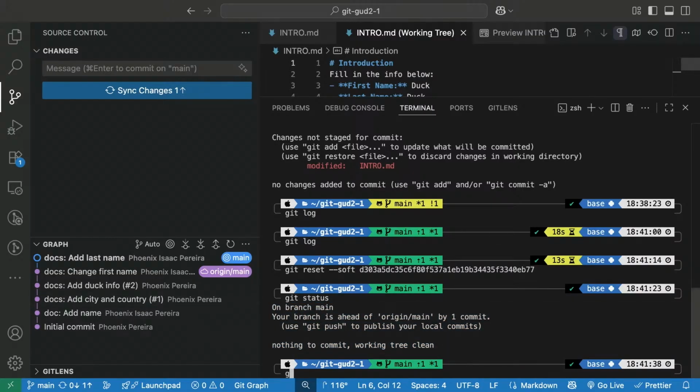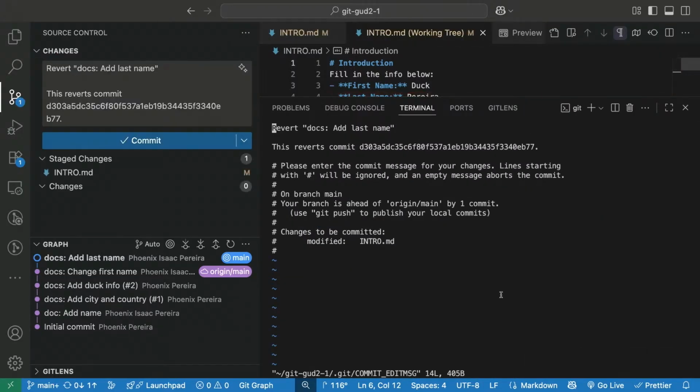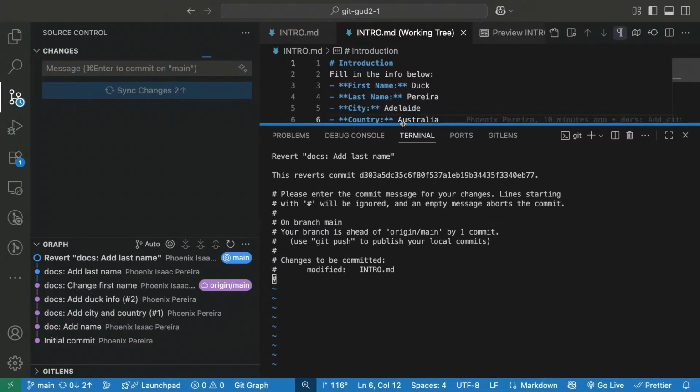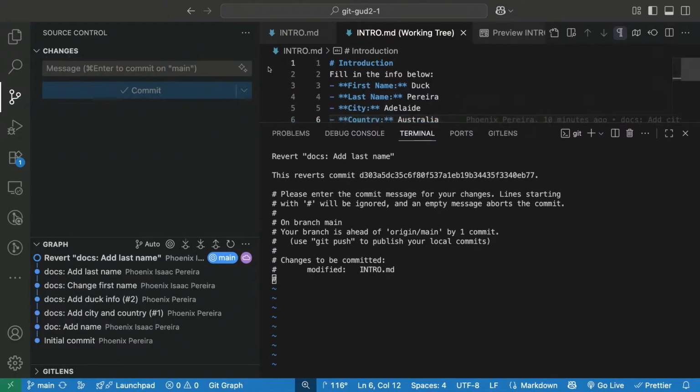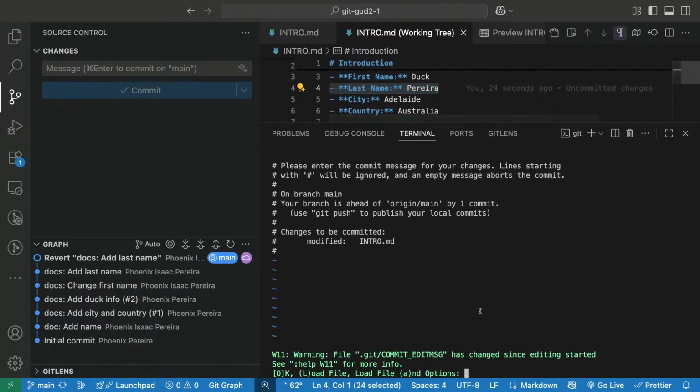And then you can do a similar thing with git revert to undo the one we pushed. So git revert, and then the one we already pushed. So this just reverts the commit. So this just has the commit name. You can just press enter. And then sync that change. And that undoes a previous commit of changing the last name.